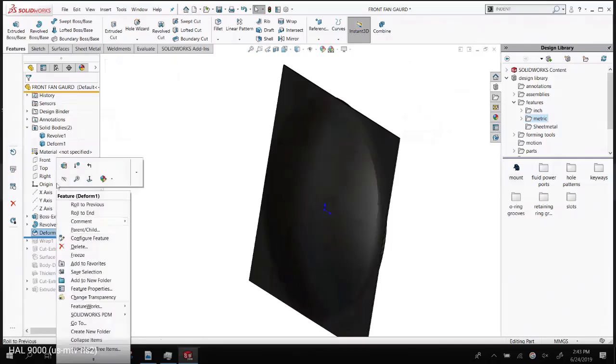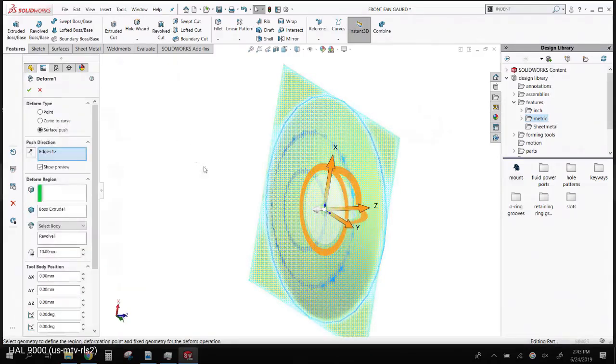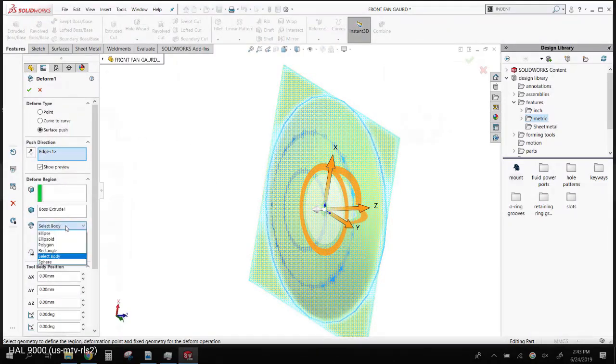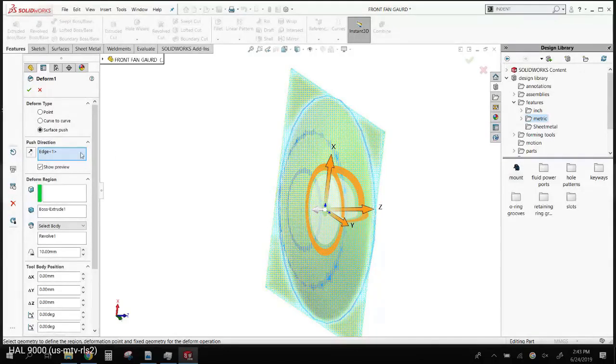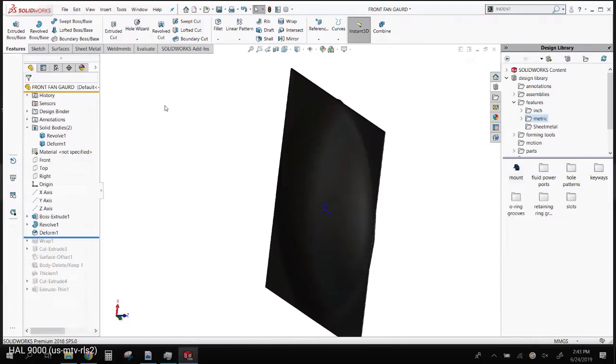If I edit the feature, I can either use a primitive, like I can say, do a sphere, do a cube, do an ellipse, whatever. It'll push that shape into my solid. Or you can say selected body, and I pick whatever the shape of that revolve is, that's what I want pushed into that shape. But just doing that has made this much, much more complex. But it's not the worst of the worst.